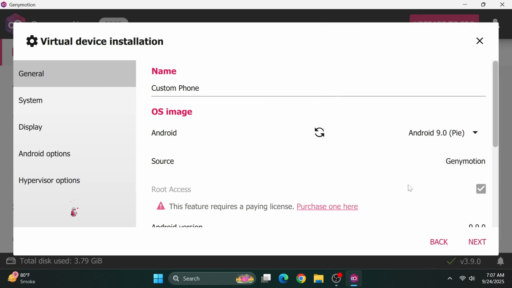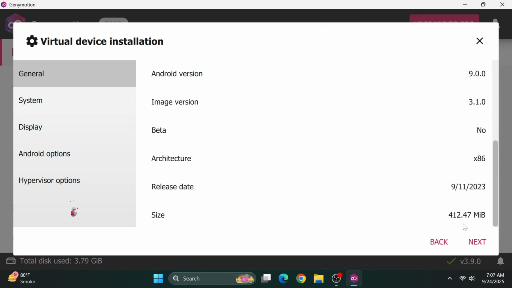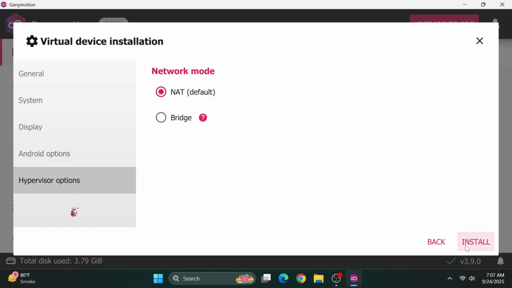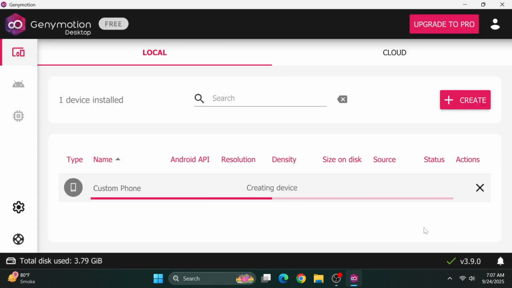Leave the other settings at their defaults so our test devices remain consistent. Click Next through the remaining configuration screens to begin creating the virtual machine. Depending on your internet speed, Genymotion may need a few minutes to download the required system images.